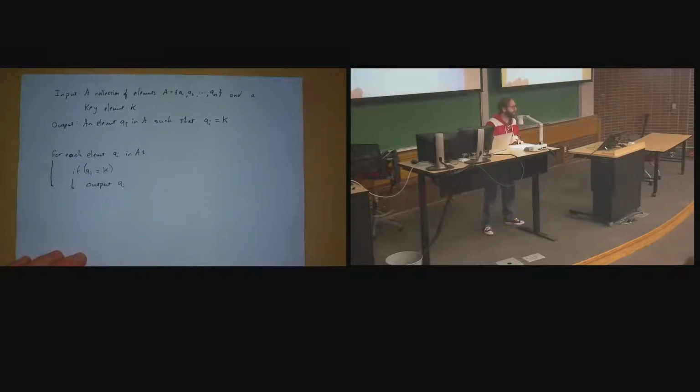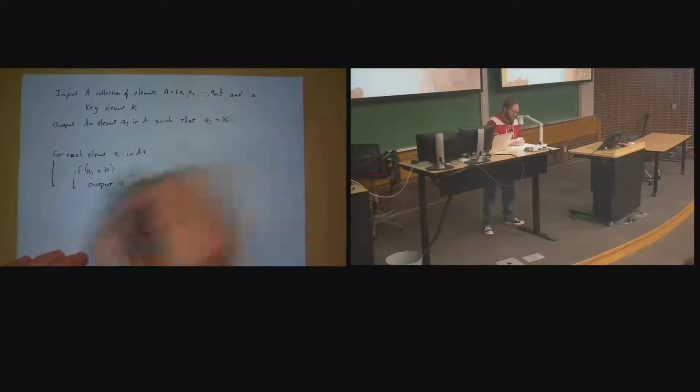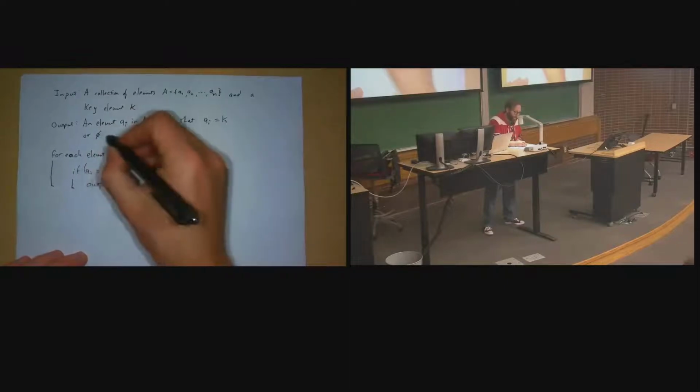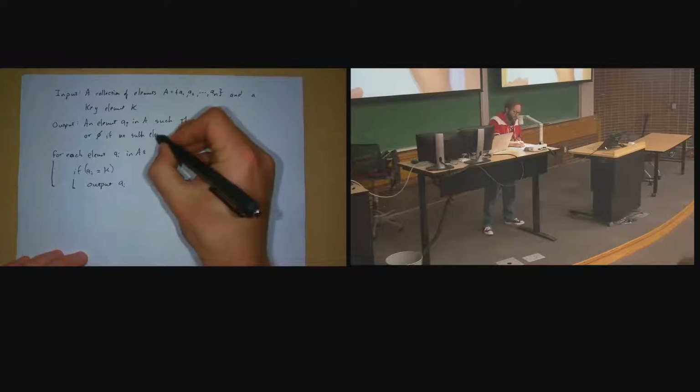this is just plain old English. This is plain old English and mathematics. What I'm going to do is steal a term from math. An element, if it exists, or this if no such element matches.